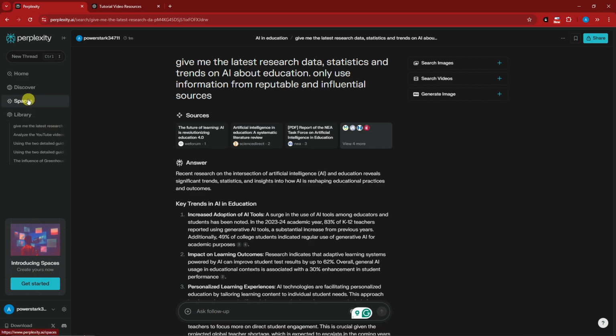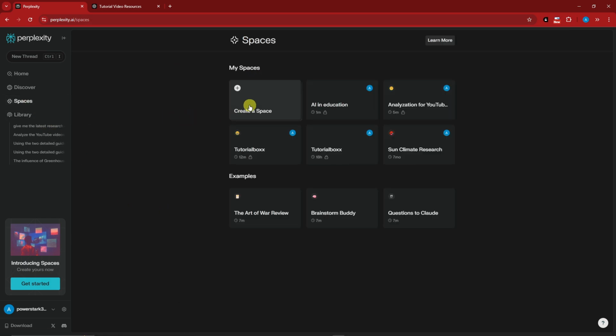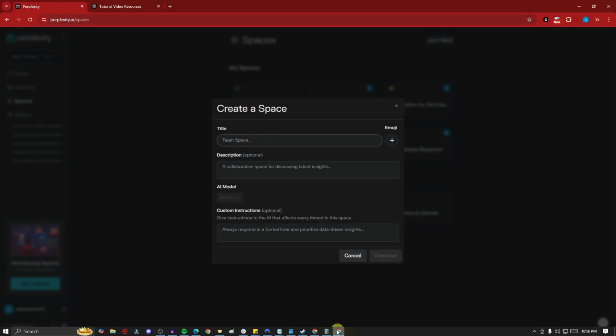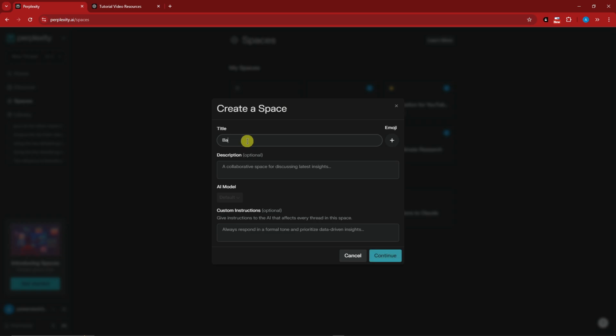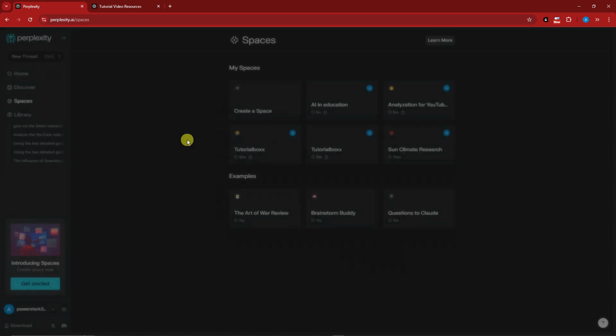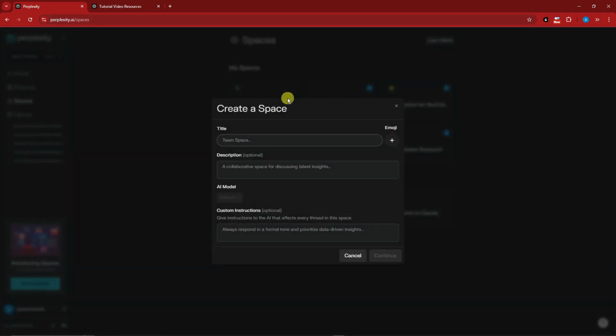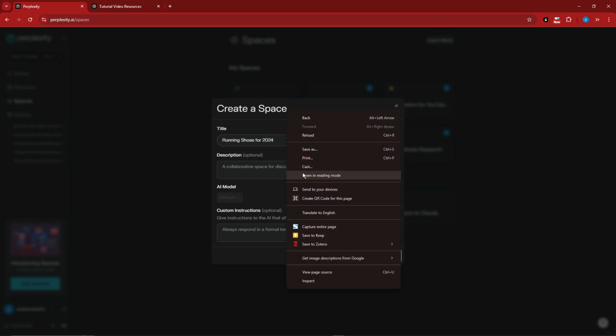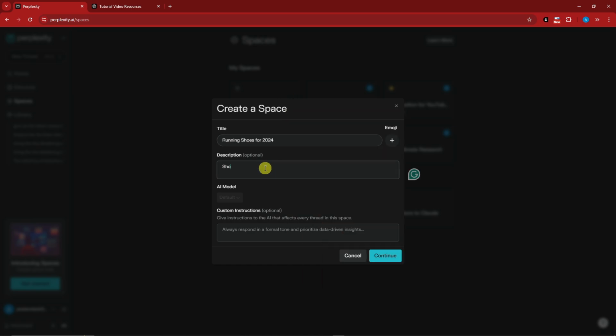Going back to Spaces, so you'll get a hang of it, just like ChatGPT. However, it's your very own space, hence the name Space. So for this one, I'm just going to type in here basketball shoes for 2024, or sorry about that, I'm going to go for running shoes. So running shoes basically for 2024. That would be for this one, shoes, and in here, always respond in a formal way.